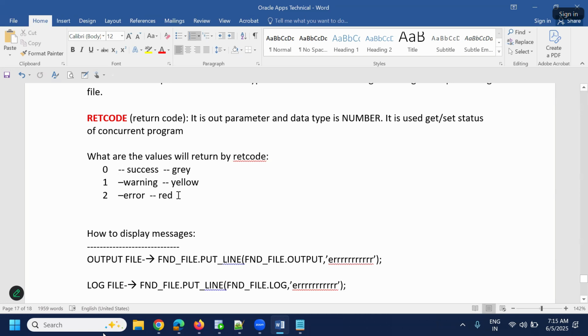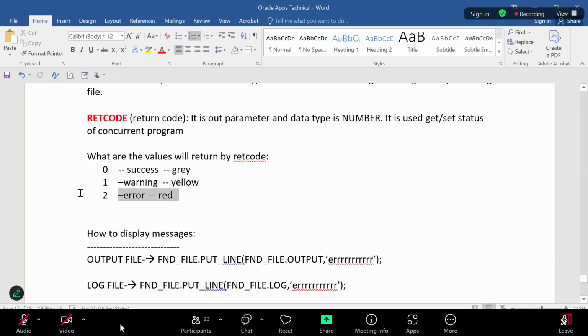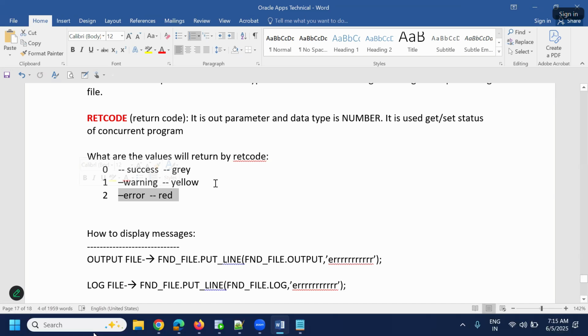Then automatically my program will go to red color. That means error. The user will come to know something is the problem. If the program goes successfully, the user won't look into the log file. So that's why in that case we'll use the red code value by changing the status, maybe completed normal, or completed warning, or completed error, and the user will look into the log file.